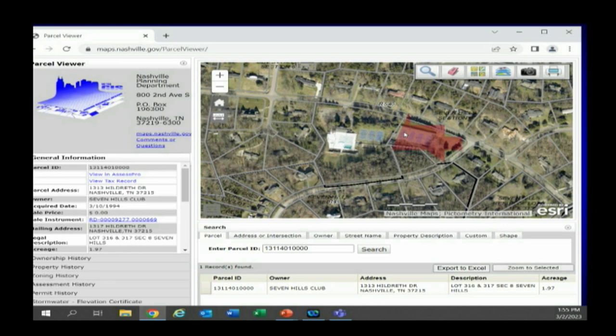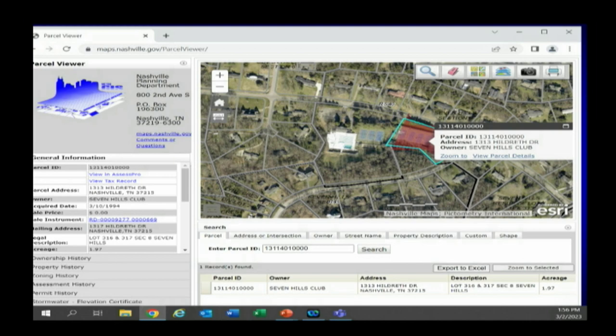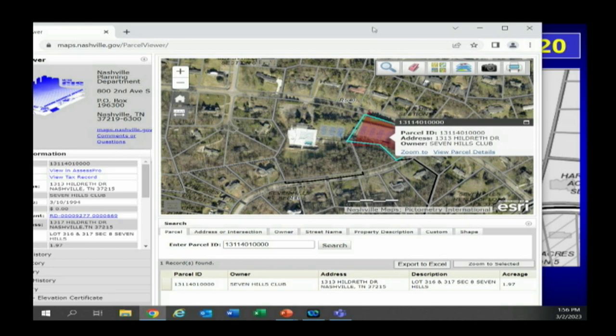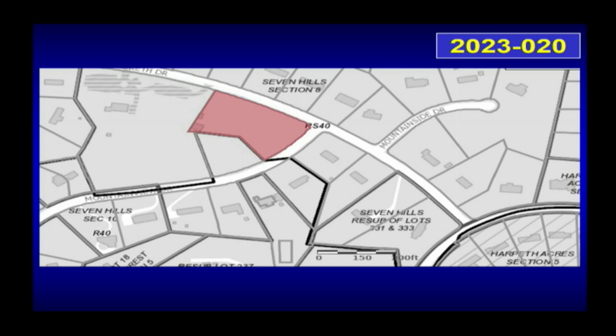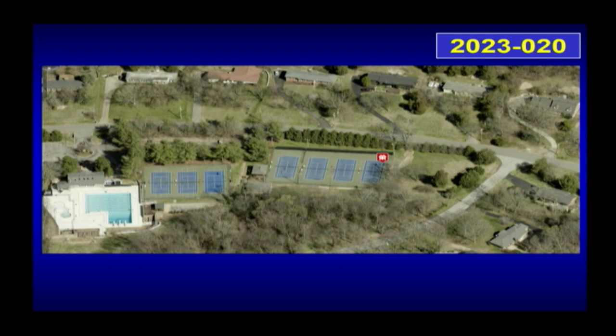Overall, the club owns three parcels here, and you'll see the sort of jagged western line and the overhead photograph showing the tennis courts that are on that. Just a little bit different aerial photo than what you'll see here in just a minute, but I want to give that for you. I can bring that back at any time. But the subject property again is zoned RS40. And an aerial photograph of the three parcels that I just showed you there.